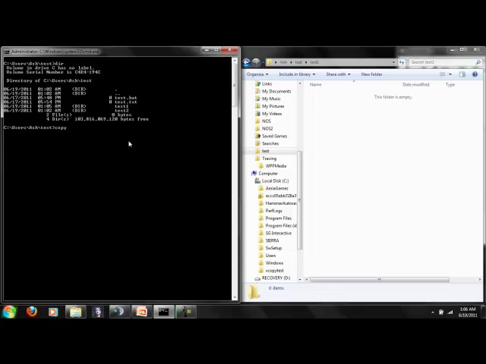So let's just copy test.txt to C:\users\test\test1. You can see we got the confirmation that one file was copied, and you can see over here in the Windows Explorer that the test file showed up.